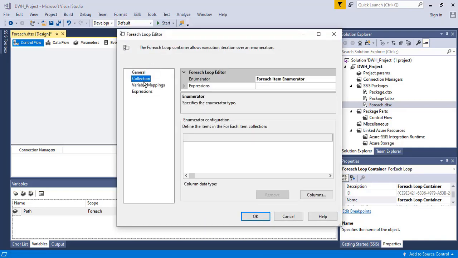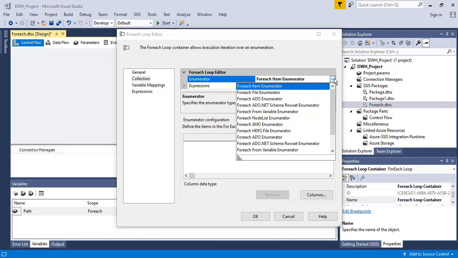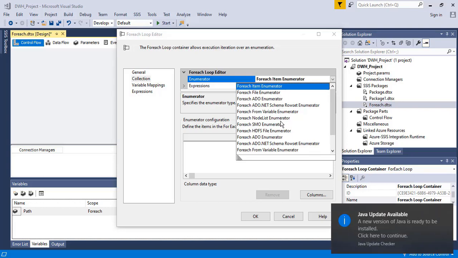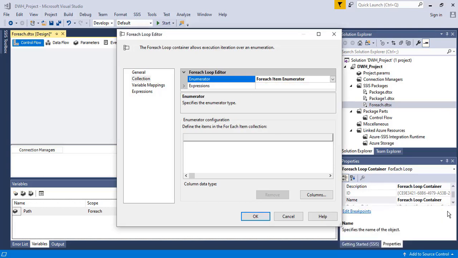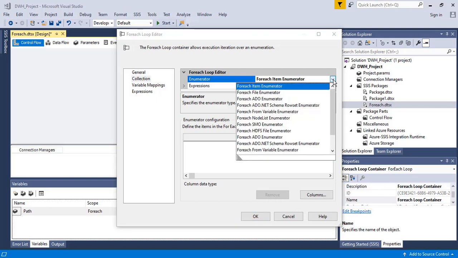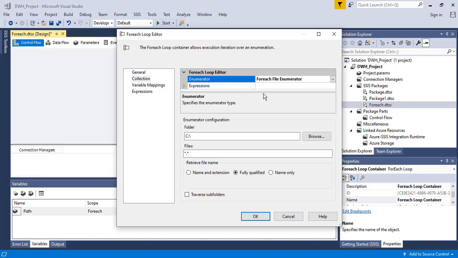Then you have to select collection. Expression, you don't have to select anything, just select this. You have to select for each file enumerator. There are multiple enumerators, and since we want to process multiple files, I'm going to select this for each file enumerator.